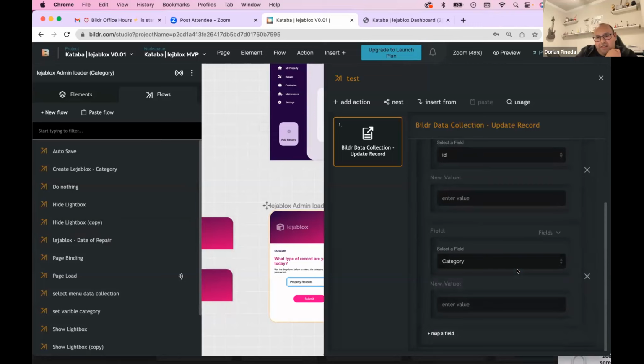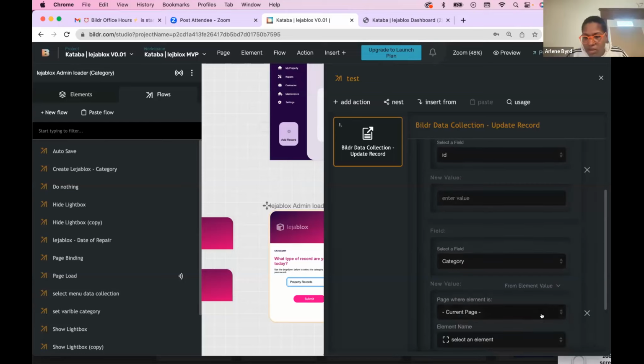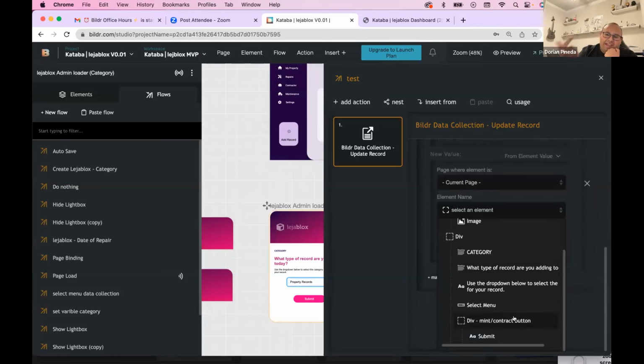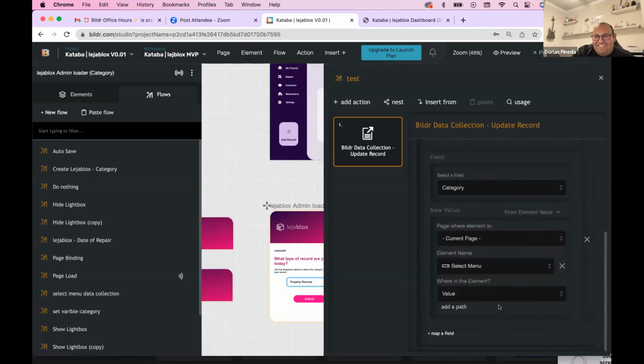I guess it's category. And then the new value, move your mouse down. You see where it shows that text with the little arrow. Click that and change that to that first option there, element value. And then scroll down a bit and where it says select an element, click that menu. And then select the actual select. Okay, so it won't work yet because we need to get the ID context.